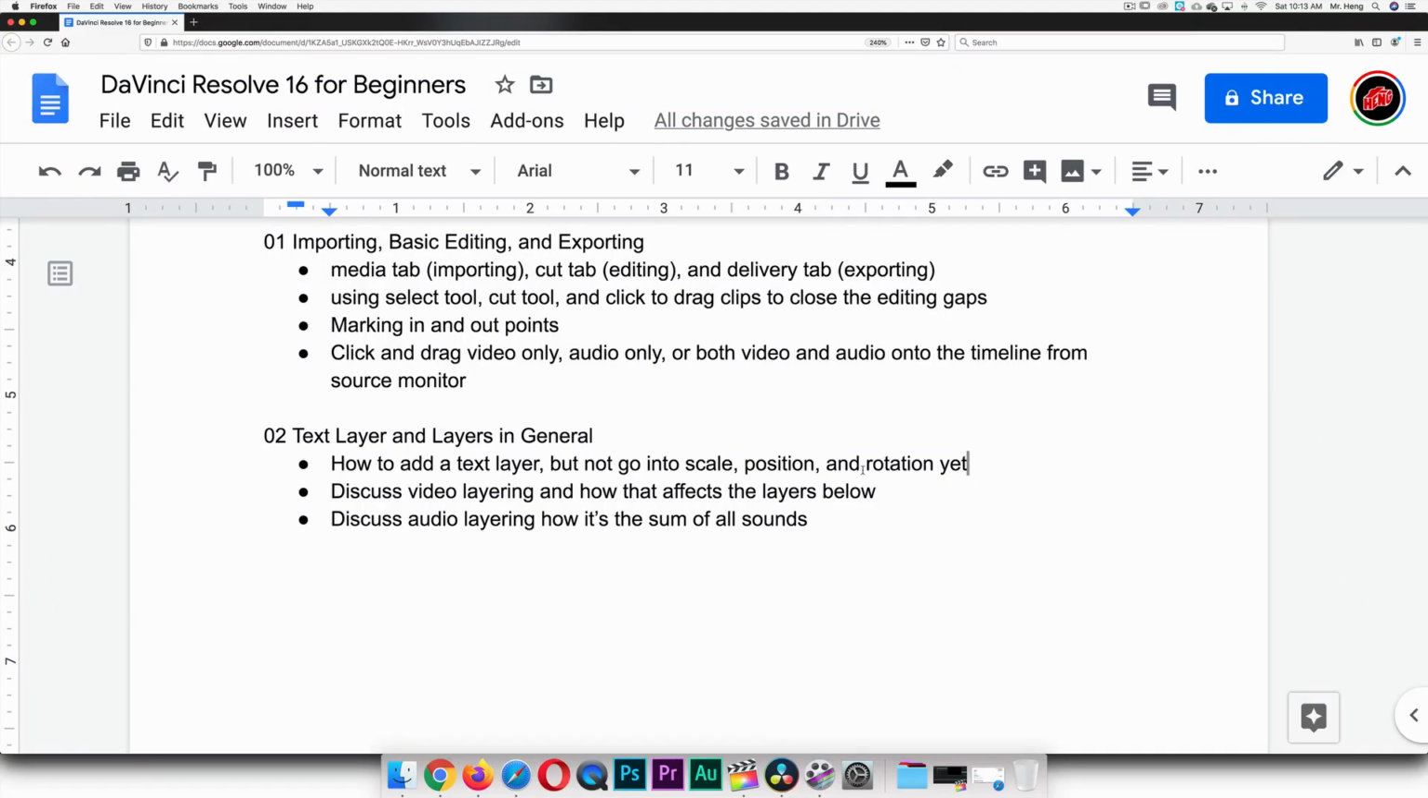All right, so again, before watching this video, you would want to watch the previous video. It's right here. This is what we went over. But today, we're going to be doing this: text layer and layers in general. So how do we add a text layer? But I'm not going to go into scale, position, rotation yet. And then we're going to discuss video layer and how that affects layers below. And then we're going to discuss audio layer and how it's the sum of all sounds.